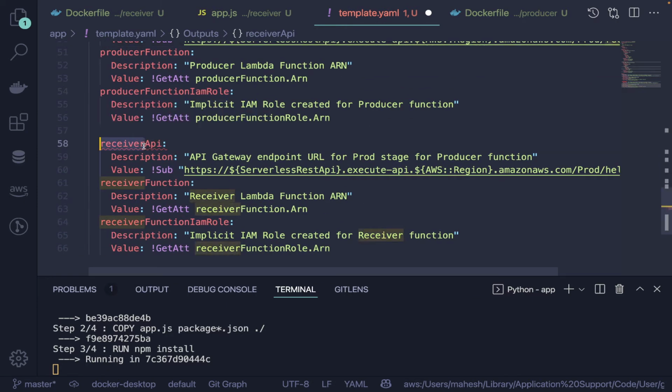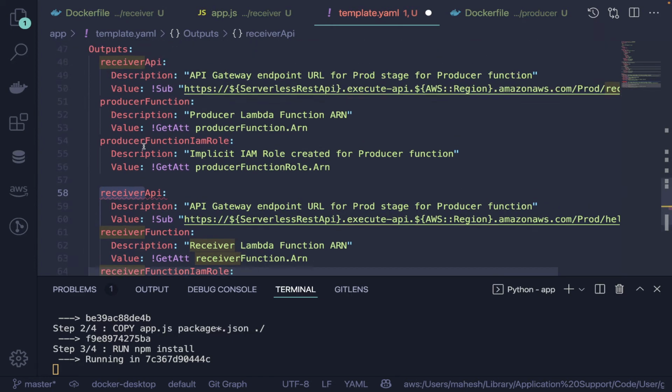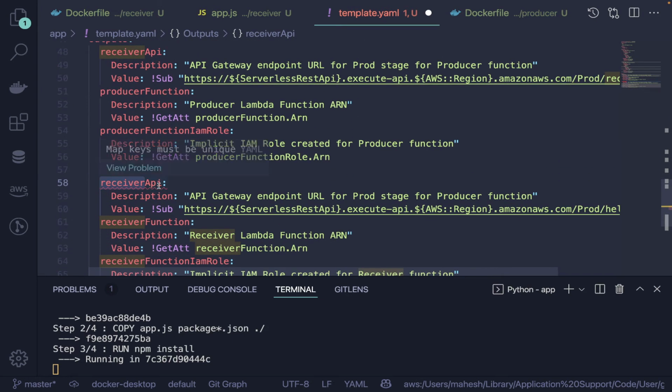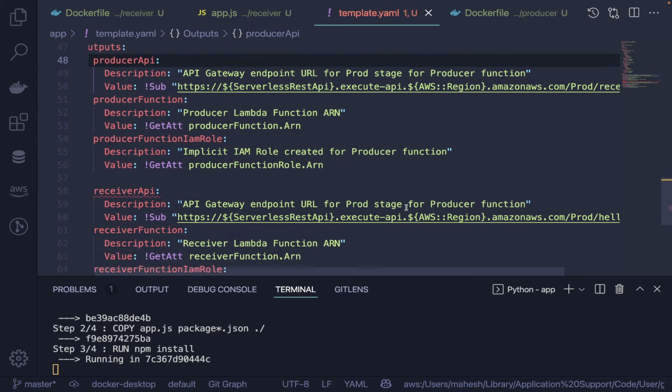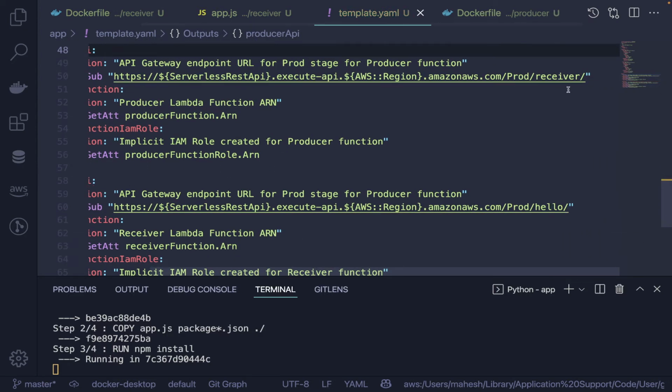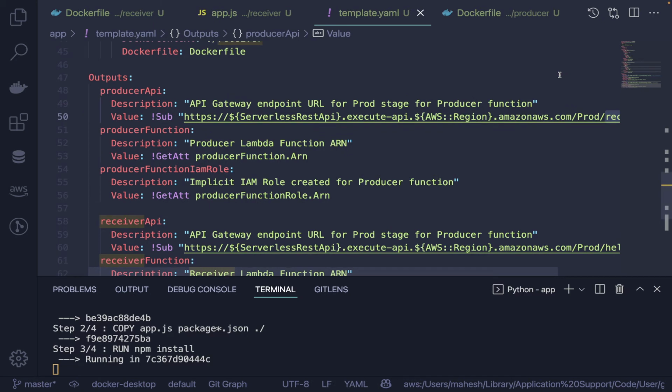Okay, this is my receiver. So let me use this thing. I don't know why we are getting this error. Let me see. Map must be unique. So okay, let me use producer over here. I don't know when I messed up this thing. So yeah, this is it. So instead of receiver, I'll say this is my producer and this is my receiver.